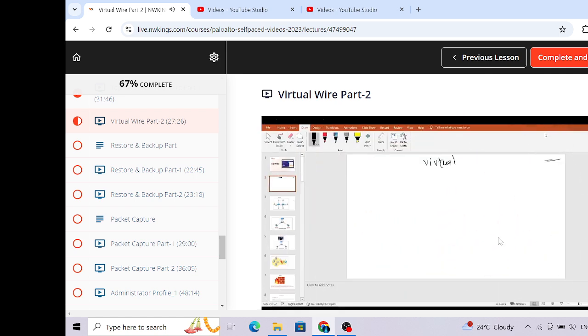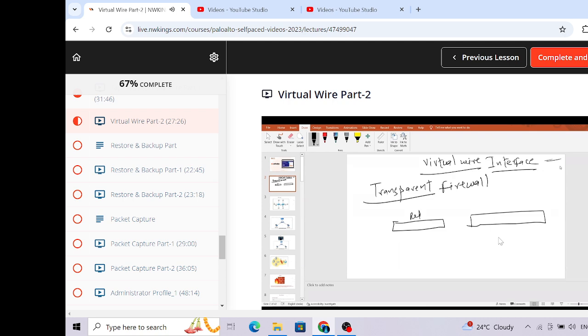It's like a bump in a wire. It's something transparent. It is not blocking anything. We can see why the name is virtual wire. They have named it virtual wire, and the meaning of virtual wire is like a red wire and a blue wire. It's just a practical example I'm taking. I'm talking about a normal electric wire.